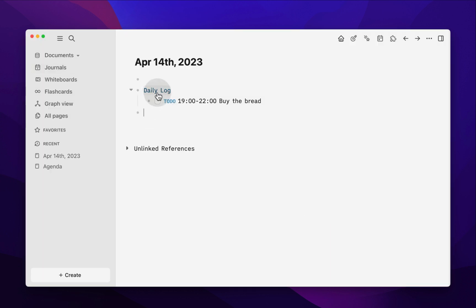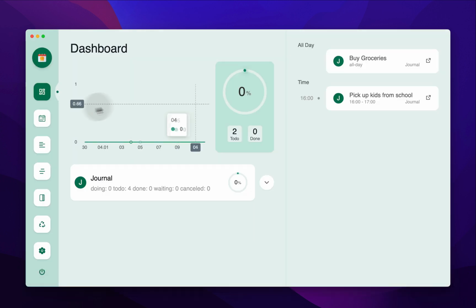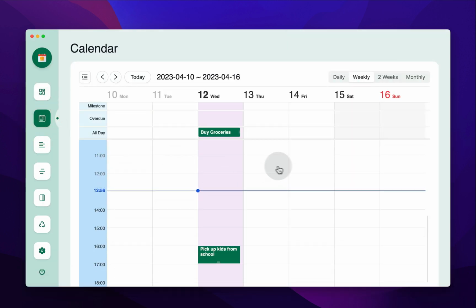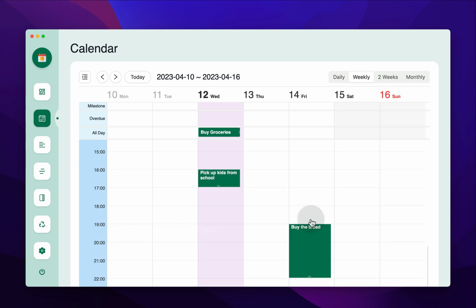As you will see, Agenda has created a daily log page and added a task below it. It's because any task you create in Agenda is added to the daily log section. You can see it by opening the Agenda view. We'll go to the calendar and we'll go to the 14th, and here's our task.